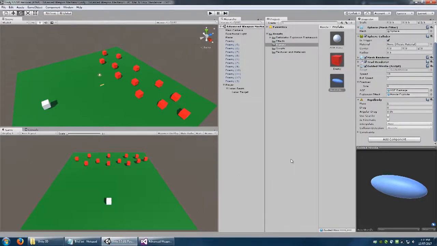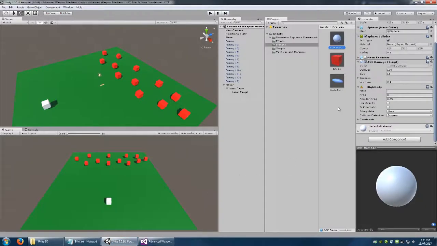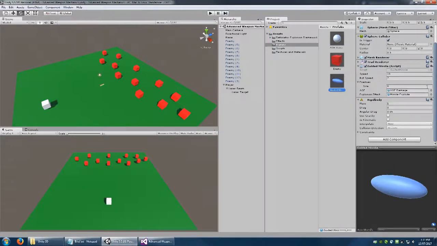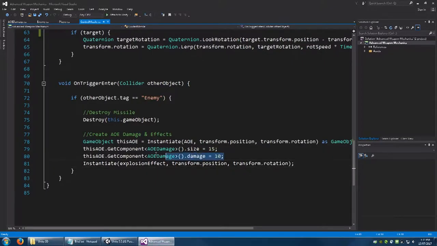So if you go back into the game, you'll notice that there is a prefab set up called, conveniently, AoE damage. And lo and behold, it has a script on it called AoE damage. And if you look at our guided missile, you'll notice that one of the game objects that it's set to instantiate is AoE damage. So we are actually spawning an AoE damage effect into the world to area of effect damage the enemies contained within it.